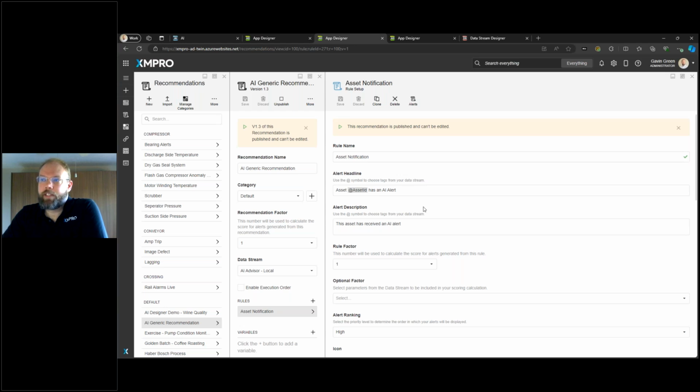And we have created a generic recommendation for it. You still have access to all the detail and value. So I can be a lot more specific in the headlines and the descriptions with the data that is passing through the data stream as well. So exactly the same behavior you're used to when you're configuring recommendations for other use cases. This is just using it from a generic perspective to create an AI advisor that I can use on the apps themselves.